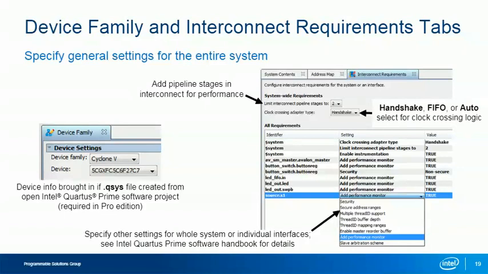You can also select how you want any automatically generated clock domain crossing logic to be implemented, as handshake logic, as FIFOs, or let Platform Designer choose the implementation automatically. With Auto, a FIFO is chosen for links that support bursting, and handshake logic is used for all others. The Interconnect Requirements tab also includes a number of other requirements you can add and customize based on how you want to set up and operate your system. See the Intel Quartus Prime Software Handbook for details on all the options available.